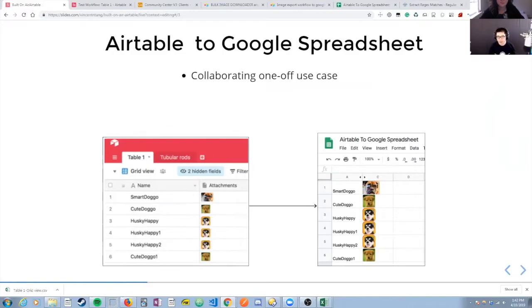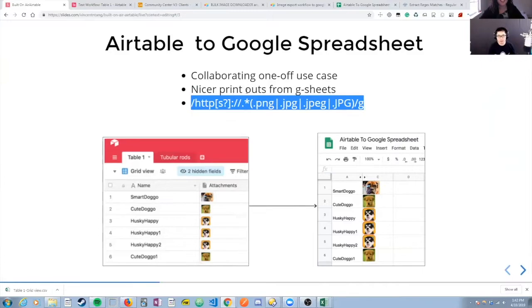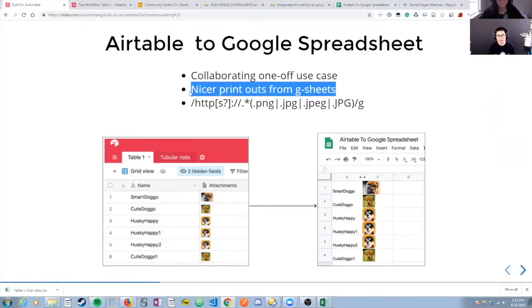Whereas in Google Spreadsheets, anyone can just edit the file and then it's done, right? Next issue is, I don't know why I put this over here, but that's just a command that I used earlier. But the next issue is if you want to have a nicer printout for your document. And I'll show you some examples in a moment. Right, yeah. Airtable printouts always look so funky.